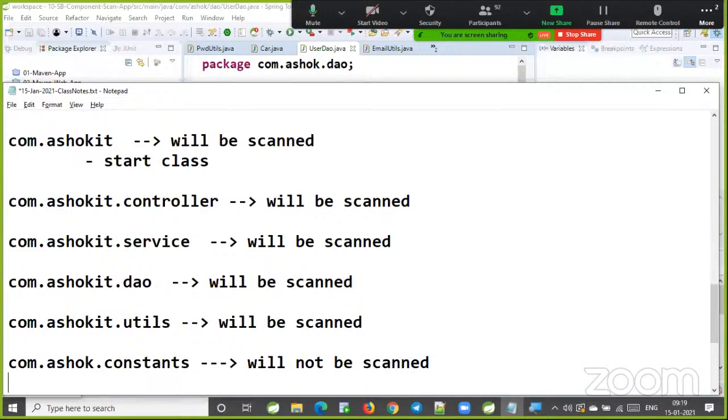Best package naming conventions are very important when we are going for Spring Boot applications, when we are creating a Spring Boot application.